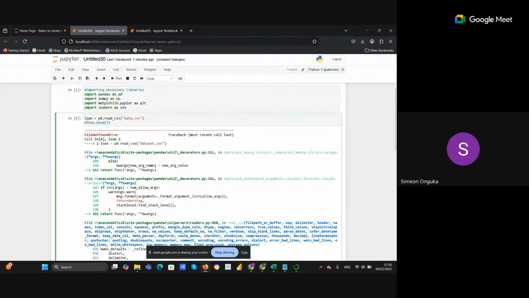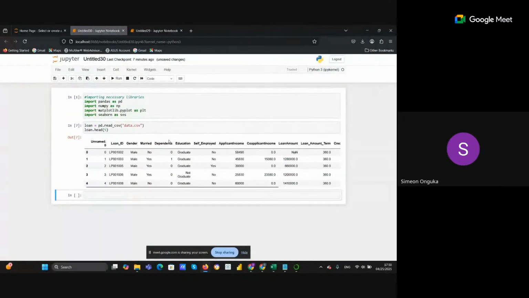What I was explaining is just that basically. So this is just the process of knowing the flow of how to view your dataset. Did that answer your question, Emmanuel?